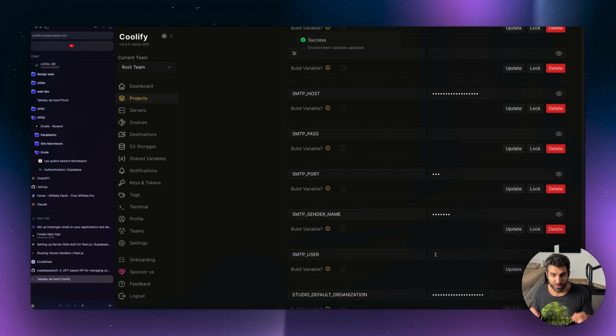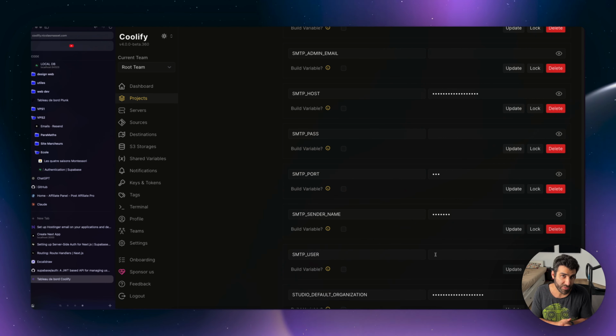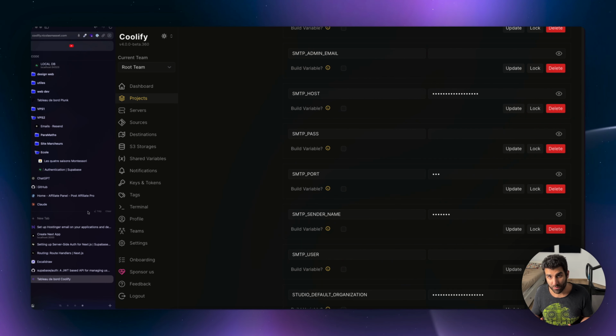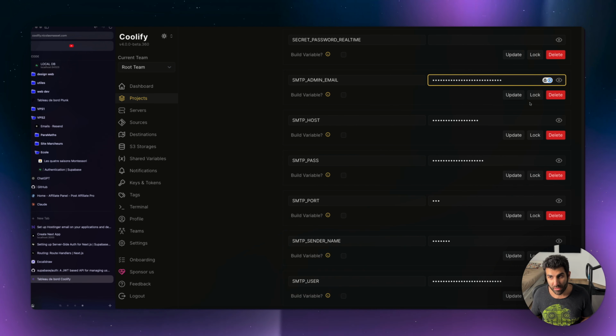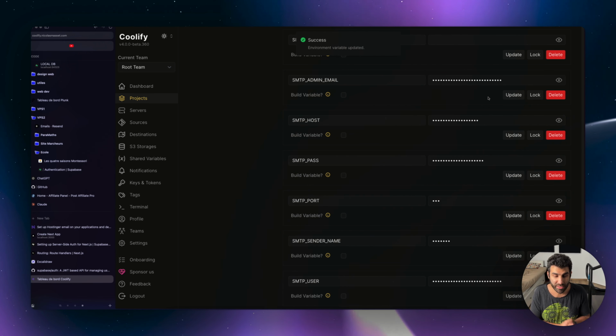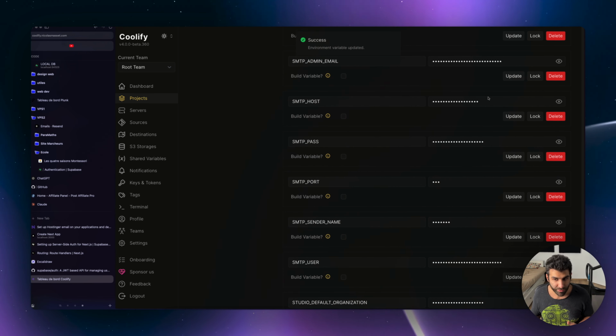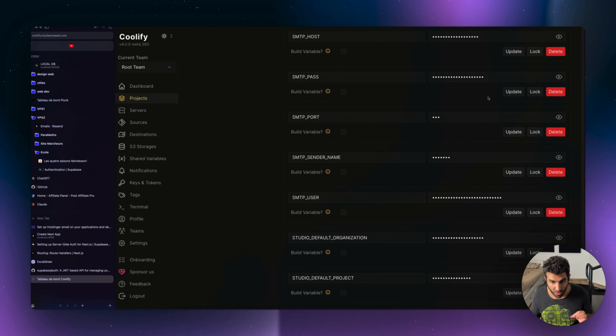SMTP user. So now the SMTP user and SMTP pass are your user and password from Hostinger. So I will put them in. Okay, now the SMTP admin email is, I think, the email that will send you the mail that you will receive. And there is one more thing.